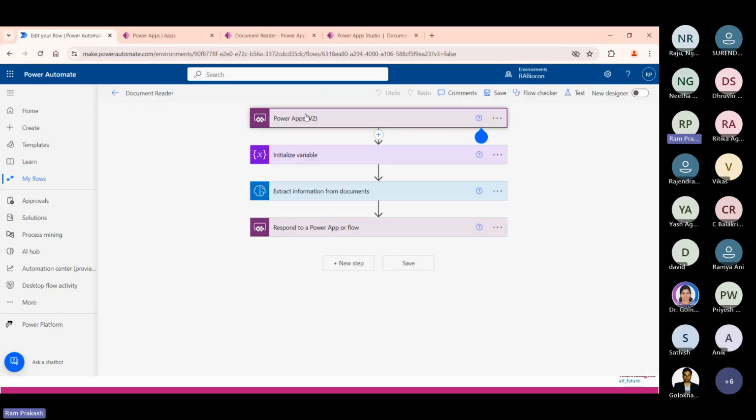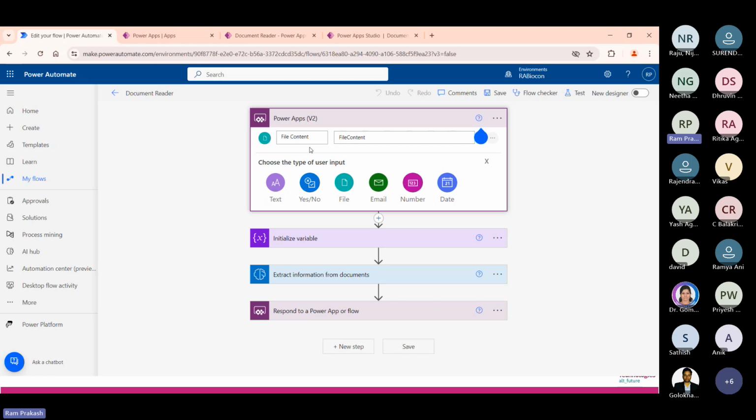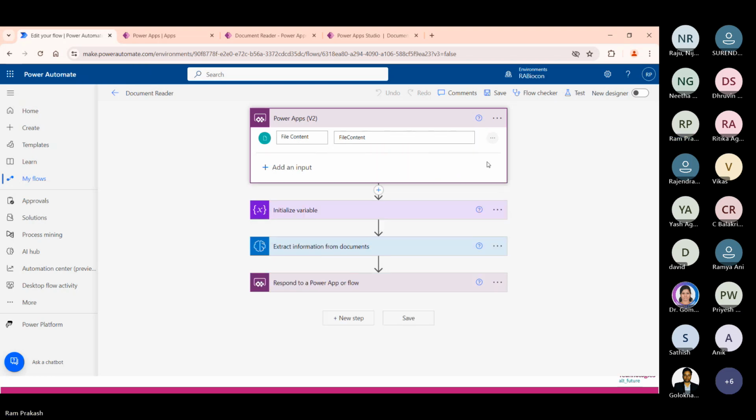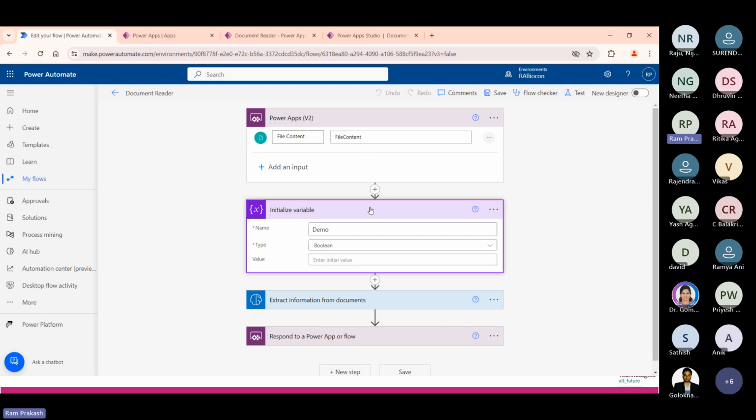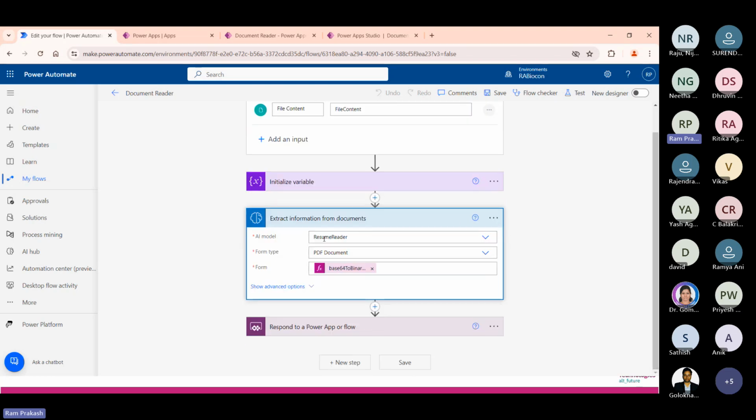So here you can see the document reader of Power Apps. I'm passing the input file as file content. Once I get the file, oh sorry, I don't want this value. I'll go to my extract information from the document action, which is the resume AI model. If you are not getting any AI model here, it means that your AI model in AI Hub is not published, so make sure you publish that AI model.